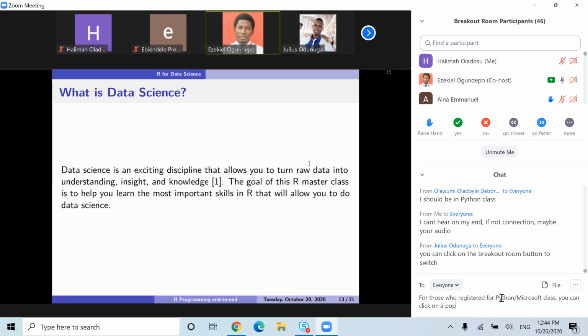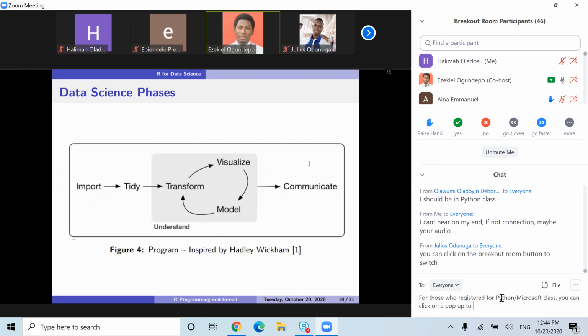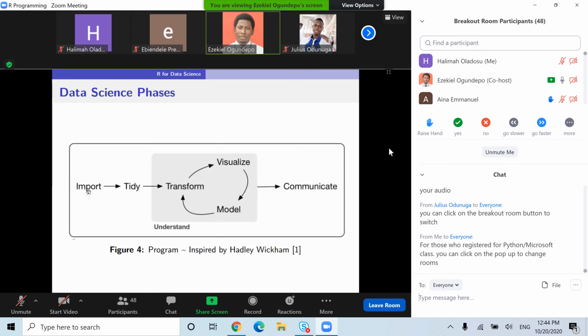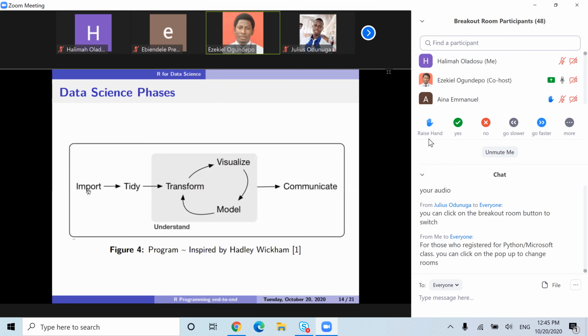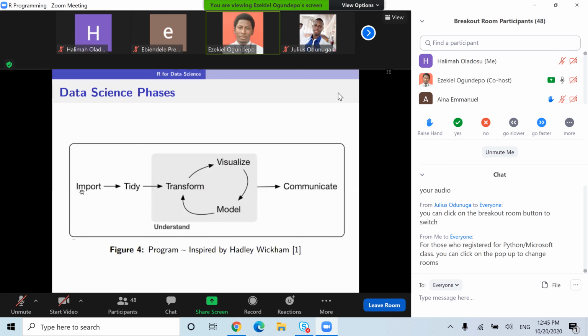That is it. So in this class, we look at how we can import the data set. I call this one data science phases. So there are just six: import, tidy, transform, visualize, model, and communicate. So the first thing in data science is to import data sets. Without data, there is nothing called data science. Nothing. So we import data sets.